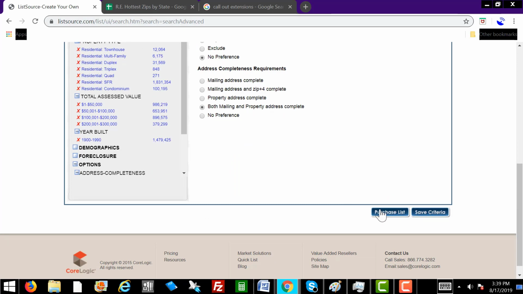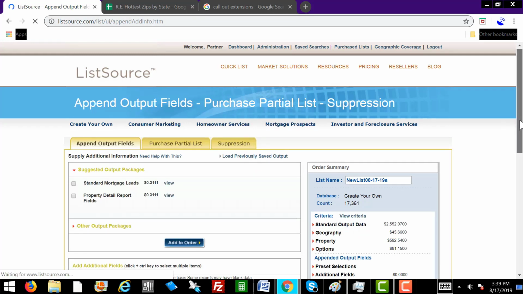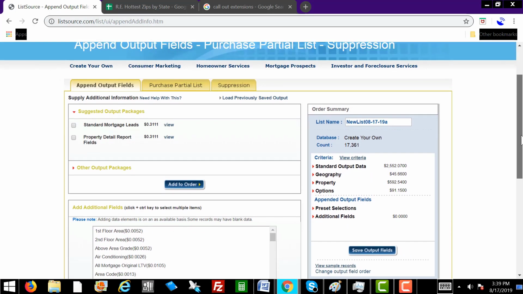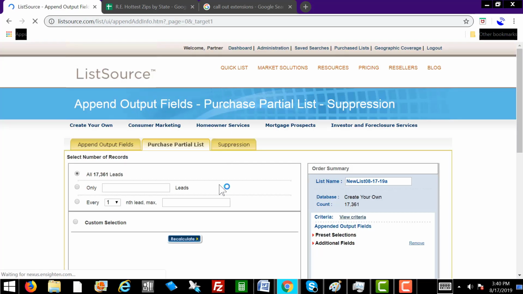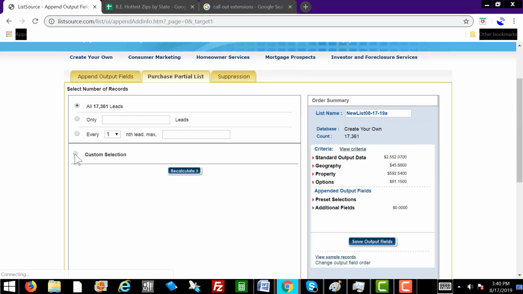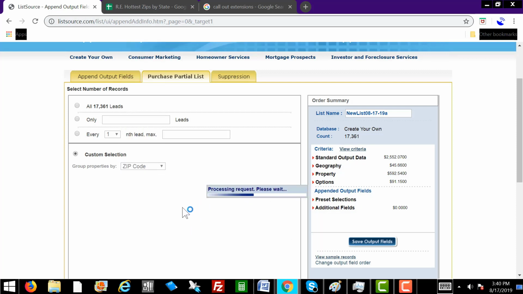So now we're going to purchase the list, but we're not actually going to purchase it. We're going to show you a little trick and a little hack that we discovered to drill down to these zip codes. So we're going to click purchase partial list. And then as soon as we do that, we're going to hit custom selection. And now we hit zip code. So this is really, really cool. You're going to notice we're going to come up with the zip codes that we're trying to target with all of those filters that we just put in.